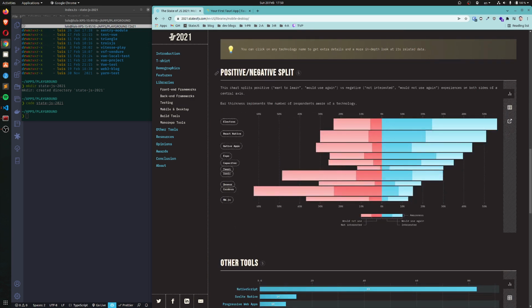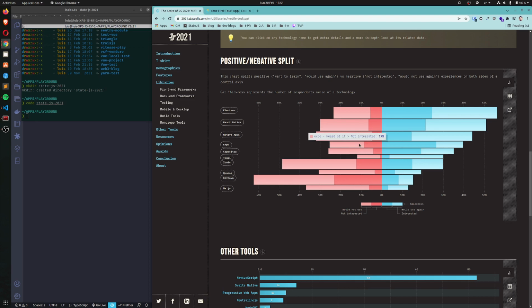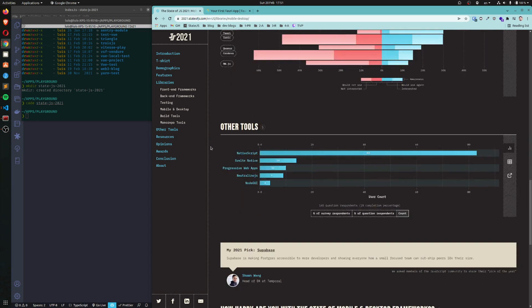Then we have positive and negative split. Electron seems to be the guy to go, seconded by React Native, but not a lot of distance. Then we have Tauri, which seems to be an interesting thing. And the rest, meh. The rest are just meh. Expo, what about Expo? Expo is kind of comparable to React Native, probably. Then we have other tools: NativeScript, Svelte Native, progressive web apps, Neutralino, Node GUI, and the number of votes is negligible.